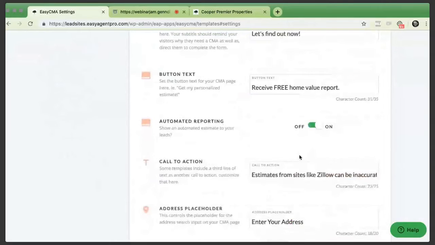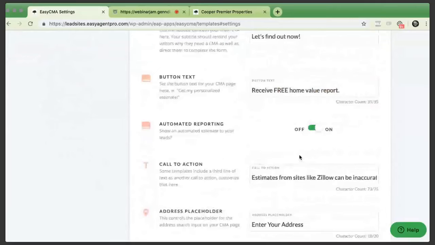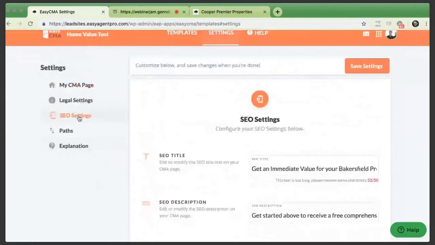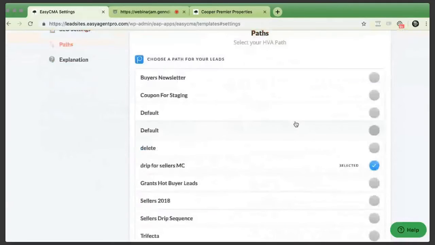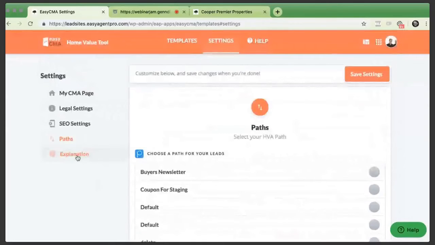Other than that, any other information that you can change, there is legal settings. We have SEO settings as well for metadata for this page. And you can even connect any of your CRM paths that you've created to this page as well. So there's all kinds of really great stuff. And again, most apps have a little explainer that'll help you understand what the tool is used for. So take advantage of those as well.